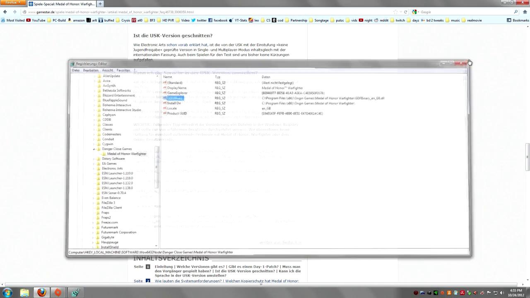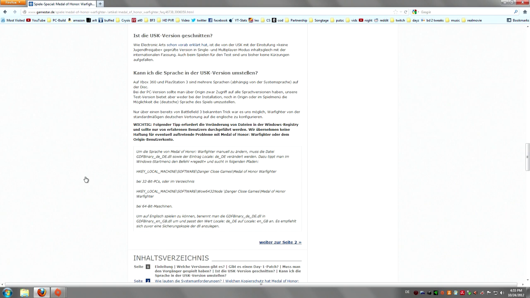If you want to change it in the console version, it says that there are different language packs already on the disk, so you just have to change your system language in order to get the right language. Since I don't have it on console, I don't know if that's true, but just to let you guys know.